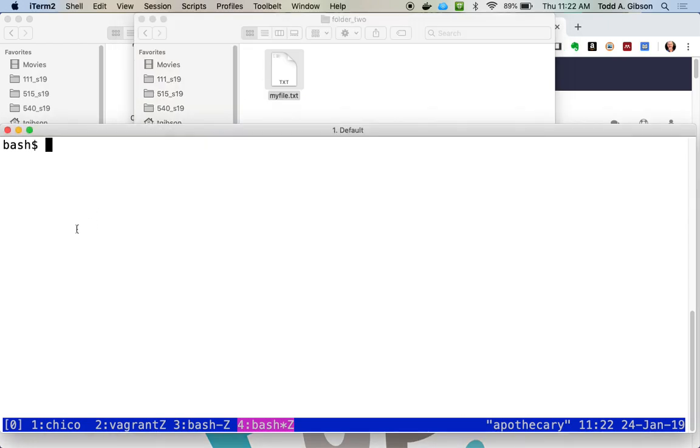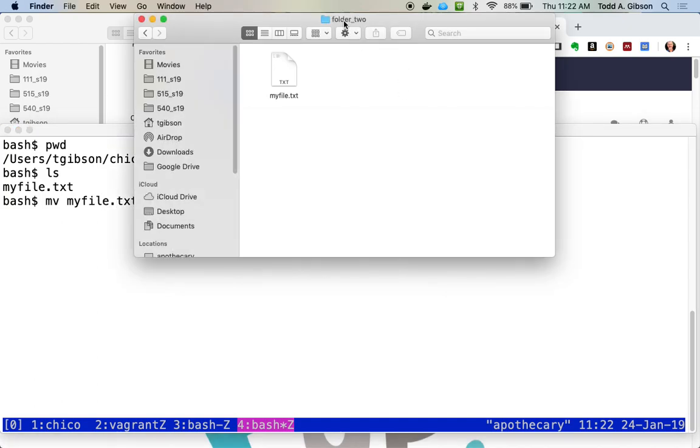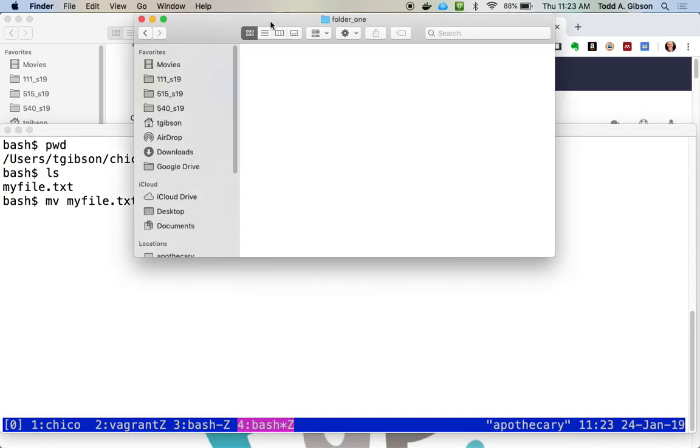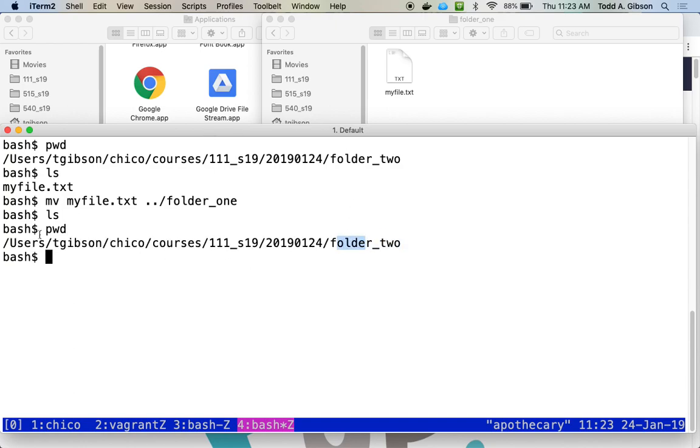So how can I move this into folder 1? Right now it depends where you are. I'm currently in folder 2. So if I do an ls, there's my file. I want to move myfile.txt. What I need to do is move it up to the parent, and then down into folder 1. Yeah? And here I have folder 1 open. There it appeared there. If I do an ls, remember I'm currently in folder 2. There's nothing in folder 2 now, but I can go up and down into folder 1, do an ls, and there it is.